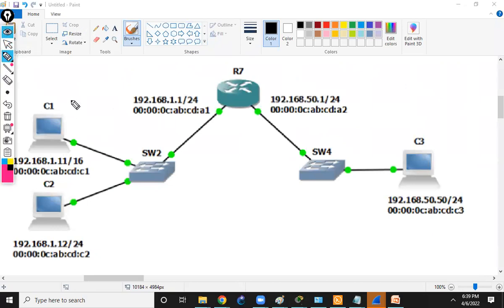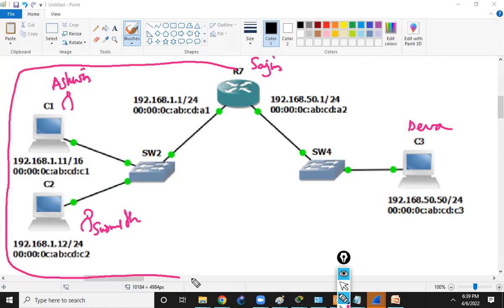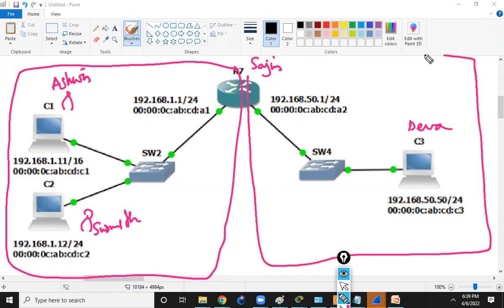Suppose we got Ashwin, and we got Susmit, we got Sajin, and we got Deva. Okay. Now, here Ashwin is in the CCNA class. Susmit also is in the CCNA class. Sajin is a part of CCNA as well as CCNP. Deva is a part of the CCNP class.